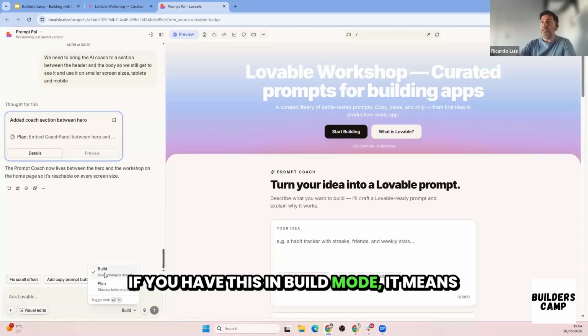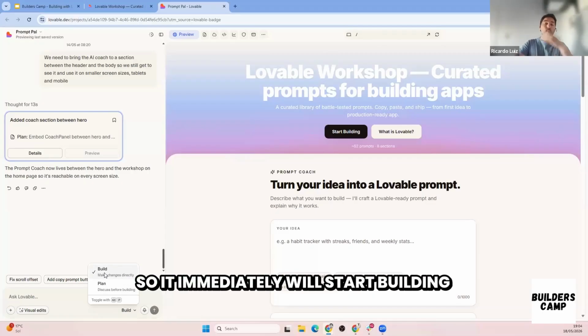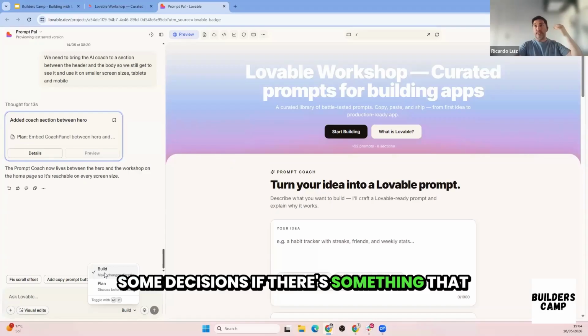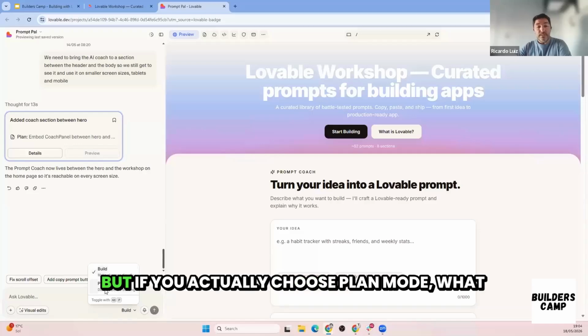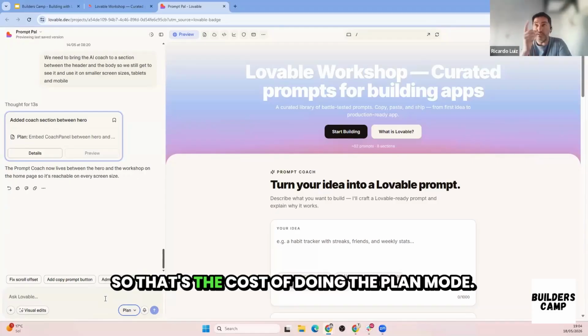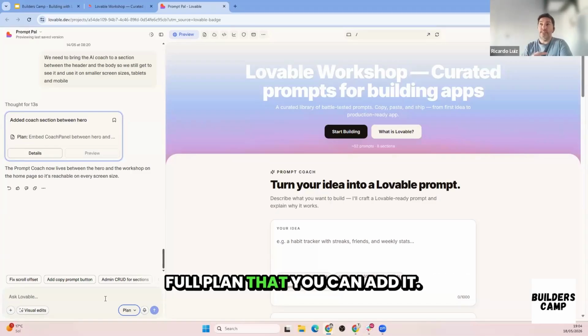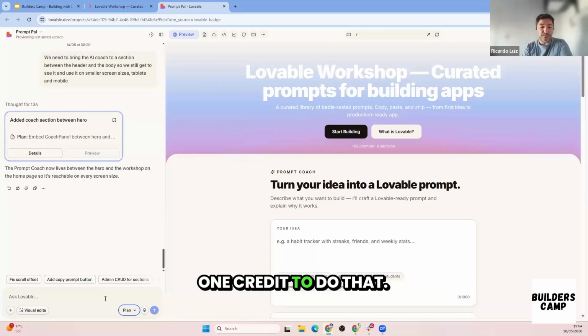If you have this in build mode, it means that whatever you write is an instruction for it to build something, right? So it immediately will start building stuff, will start prompting you for decisions if there's something that is not super plain and clear for the tool. But if you choose plan mode, it will cost you 1 credit, right? So that's the cost of doing the plan mode. It's 1 credit, but it will give you the full plan that you can edit and comment on, and it only costs you one credit to do that.